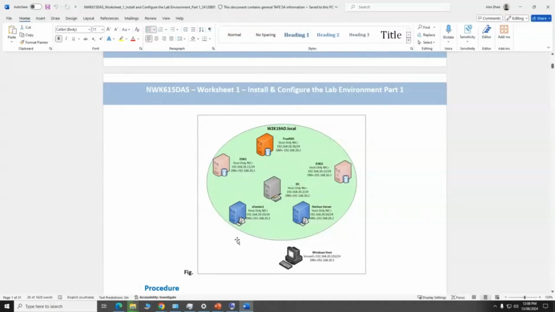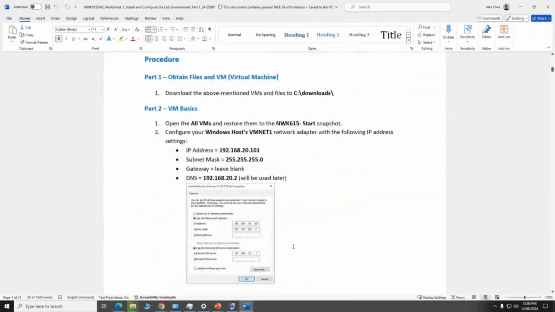So this picture might be very familiar to you, because this is basically what we built up in the previous subject, which is that enterprise virtualization subject. So we had our vCenter, we had our domain controller, we have our ESXi1, ESXi2, and TrueNAS as our shared storage server. But today, what we're going to do in this worksheet is we're going to add Horizon connection server. Okay, it's going to be those details, but the procedure is as follows.